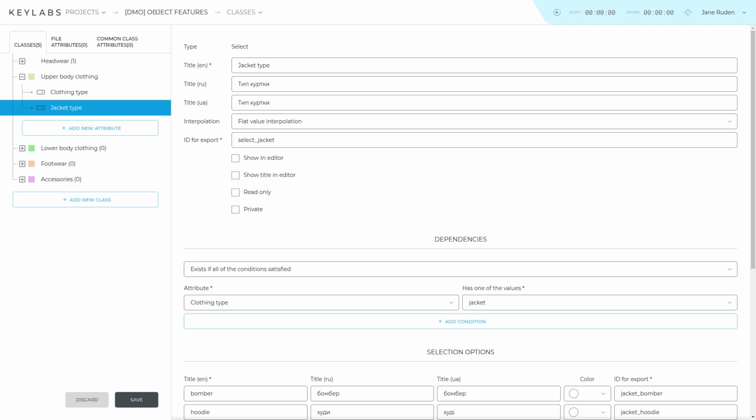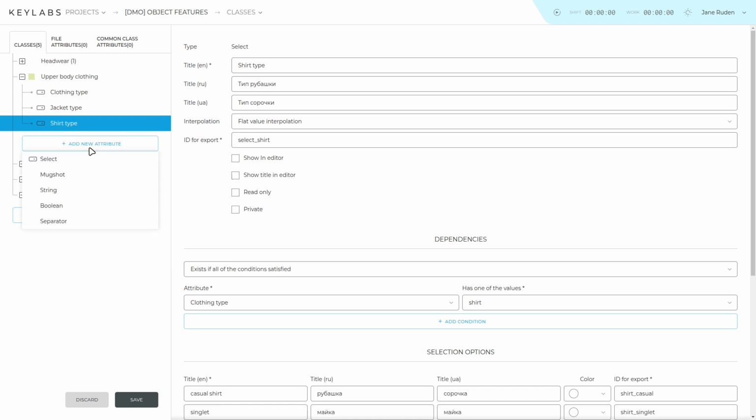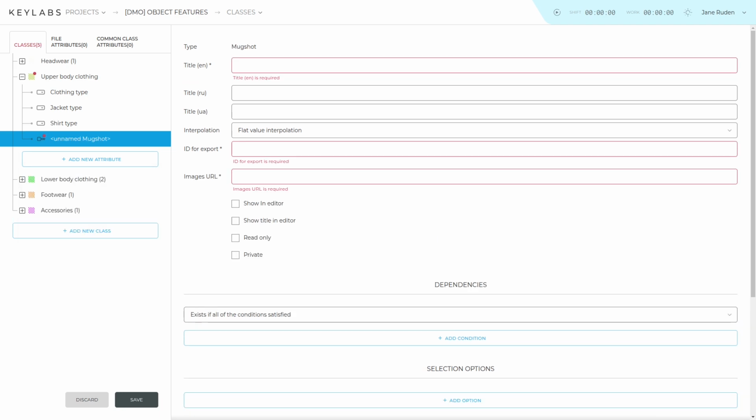This gives you flexibility in defining how attributes interact with each other, based on certain choices or conditions. After setting everything up, click the Save button to apply the configuration. The Mugshot attribute allows you to add an image to the answer choices for selection in the attribute window. To configure it, follow these steps.